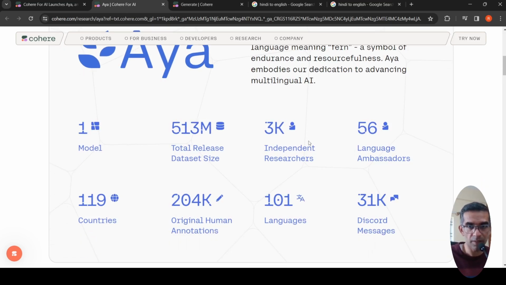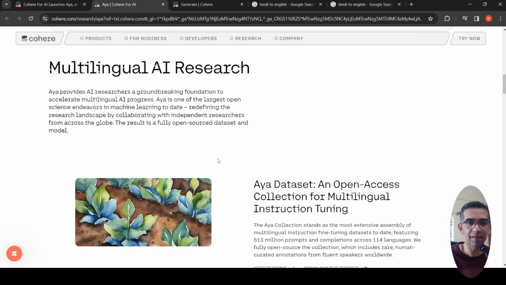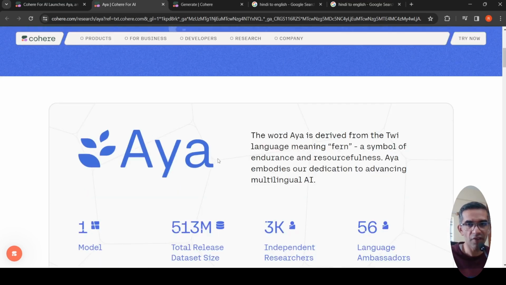Here are some of the numbers. The 513 million instruction multilingual dataset, more than 3K independent researchers, 56 language ambassadors, and 119 countries across the world are involved in this. Close to 204K original human annotations, 101 languages, and 31K Discord messages. So this is the scale of this particular effort.